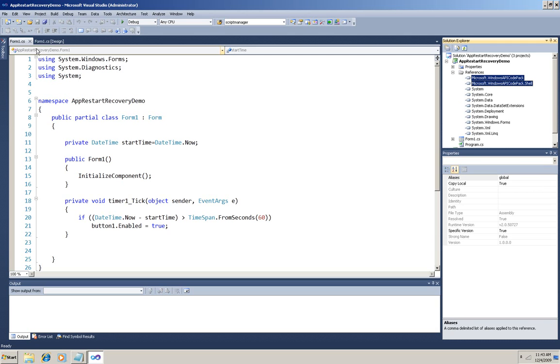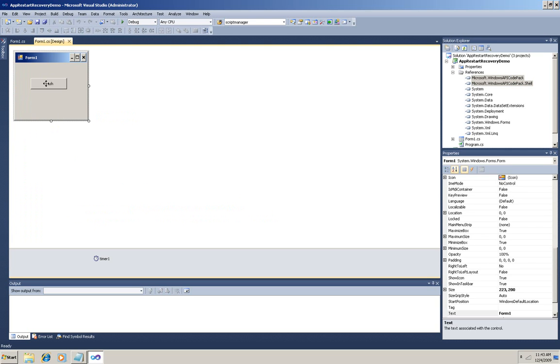I also created my user interface. All it has is a button labeled Crash. When I click the Crash button, I want the application to crash, and then I'm going to add some code so that it will self-recover. There's nothing else in this app except the ability to crash, but it could be anything, of course.